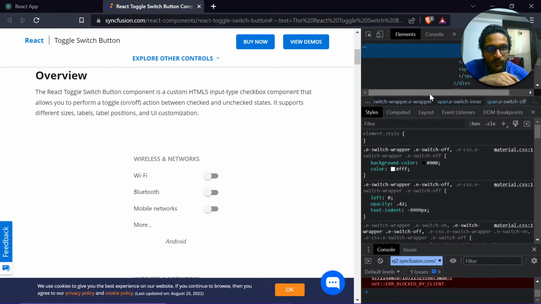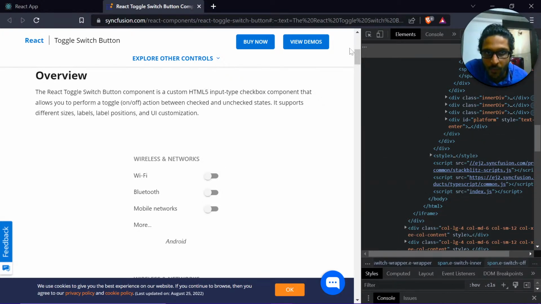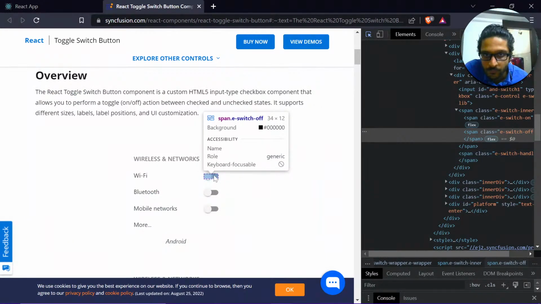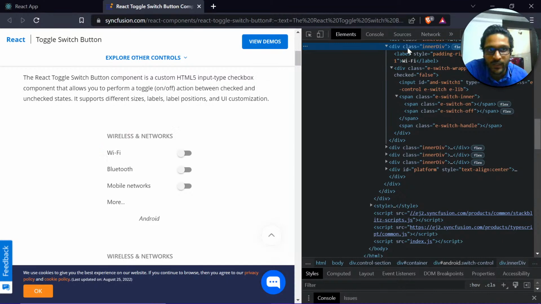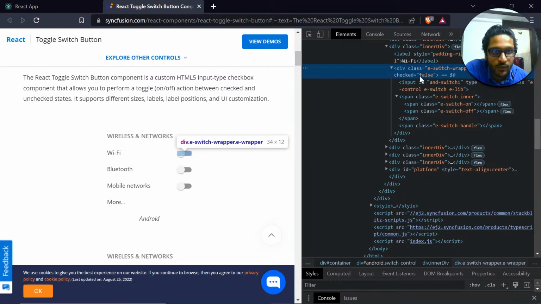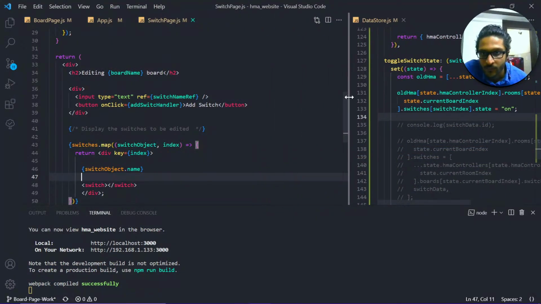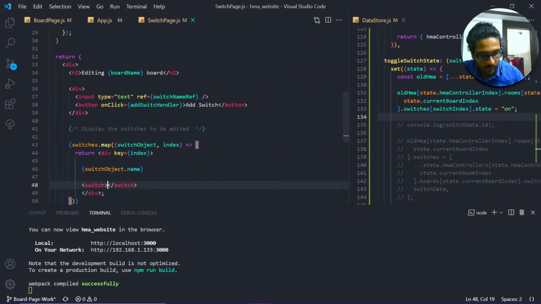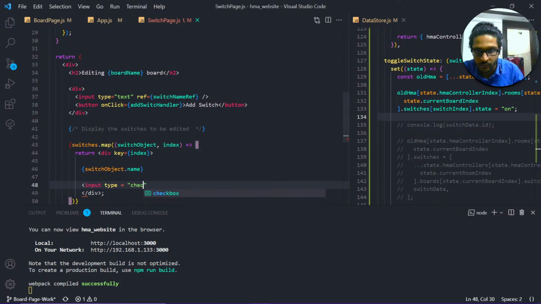Hmm. Styling. Inner div. Inside it, we have the switch wrapper, input ID, and switch type checkbox. Oh, okay. Got it. Not switch. Input type checkbox.